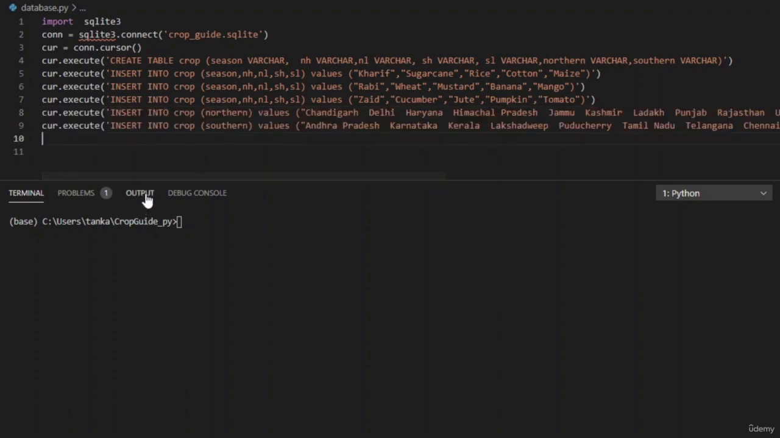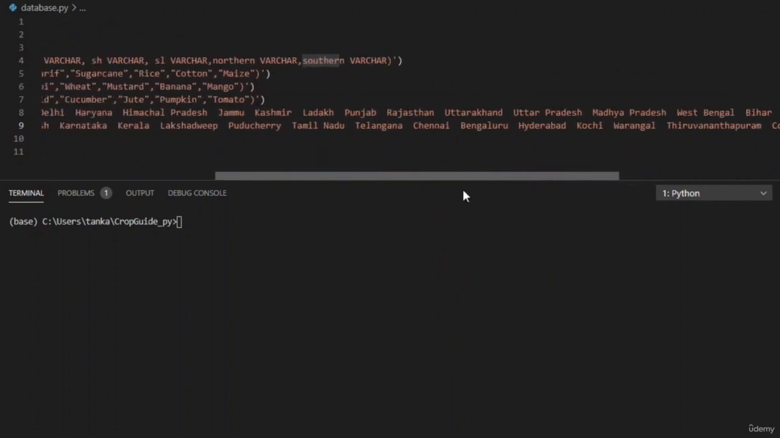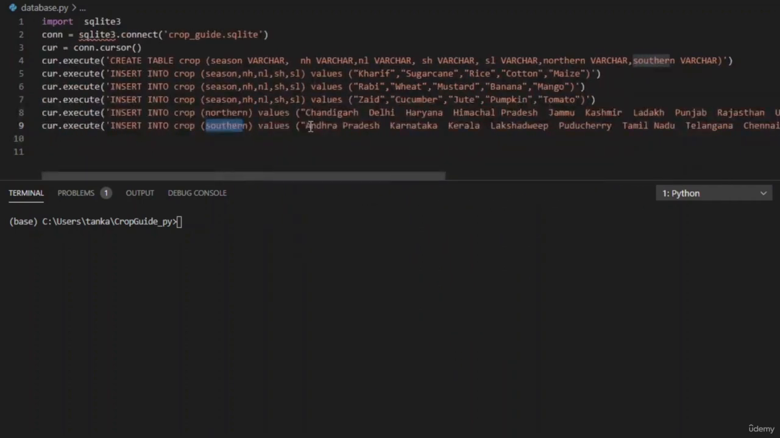So I have added the values to the northern column and southern column as the states. The northern states are these, and the southern states are these, like Andhra, Karnataka, and so on. Now that we created a table and added values to it, let us run and see whether the table got created or not.